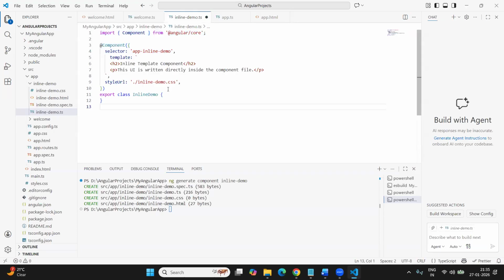Replace this code. Here you can see I'm creating this template using this symbol. With the inline template, the UI content is written directly inside the component. Here you can see this is my selector. I'm not specifying any templateUrl; I'm specifying the template, which is the HTML content I write directly here.